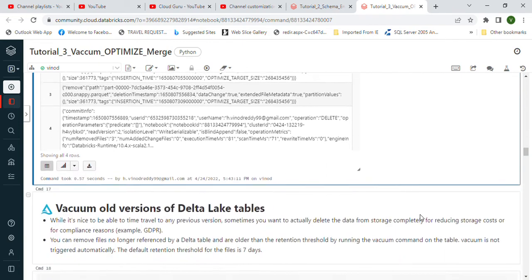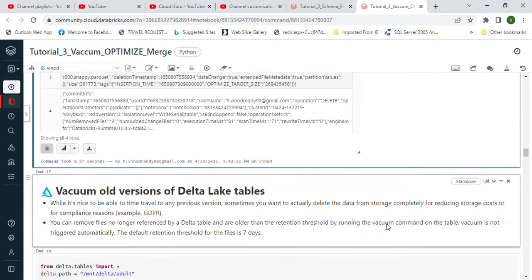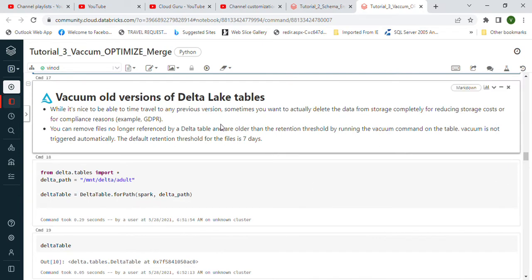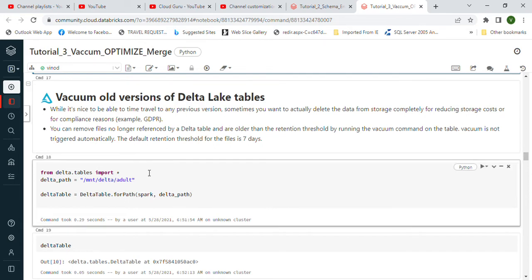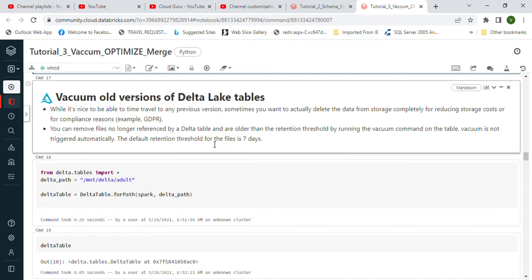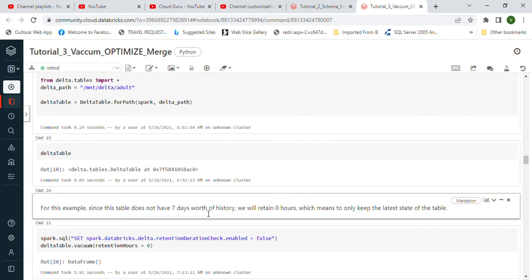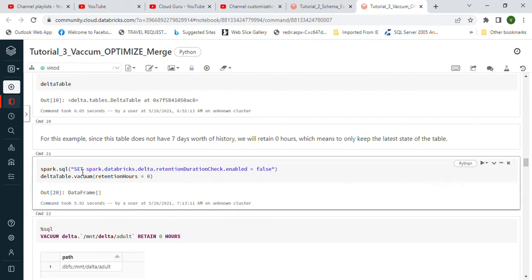That's how the data will be stored over there. So basically, as I told you, by default DeltaLake will store the data for the last 30 days. If you don't want to store the data for the last 30 days, you can vacuum the older versions of the data. If you use this command, then it will delete the data before 7 days.